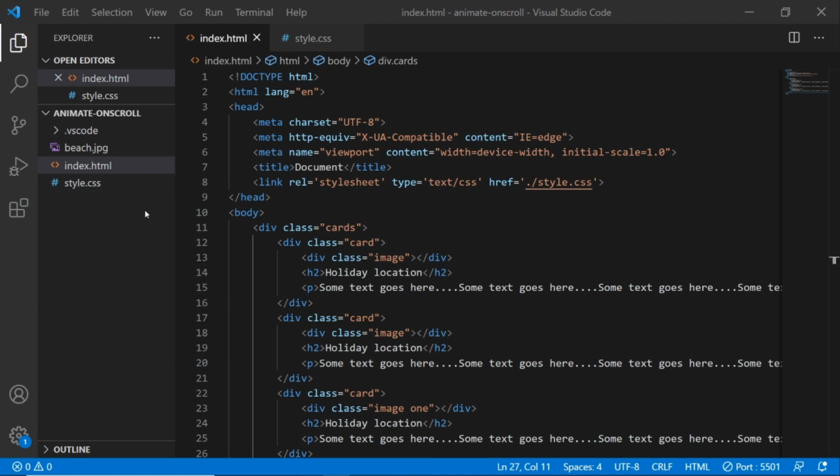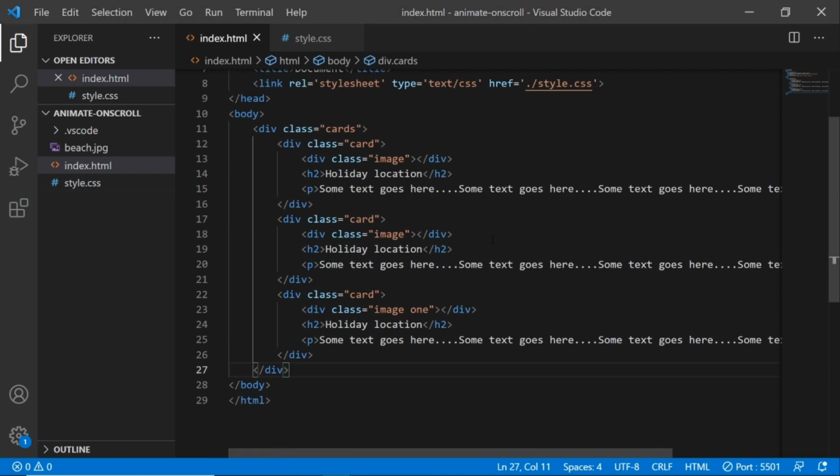So what I'm going to do is first do the animation in CSS. Then I'm going to show you how to do the same animation using JavaScript. Then I'm going to use IntersectionObserver to trigger the animation when you scroll down.